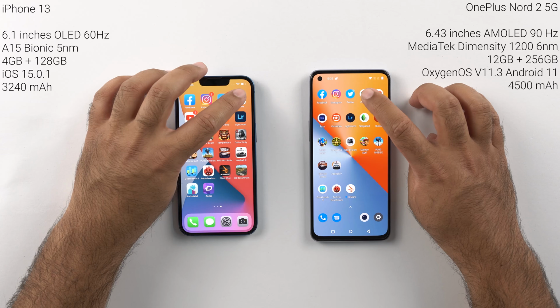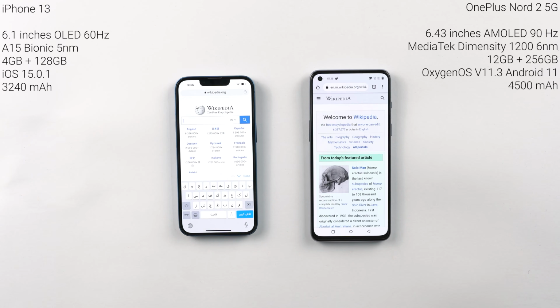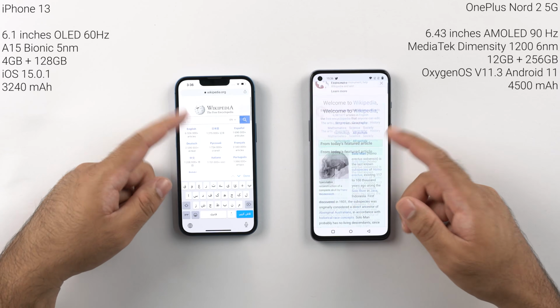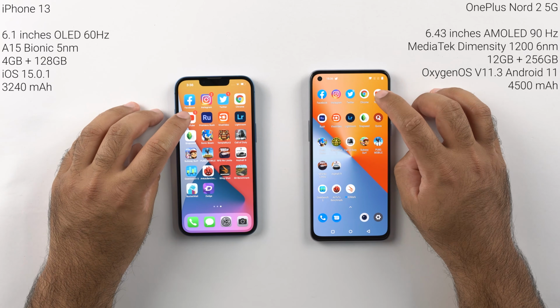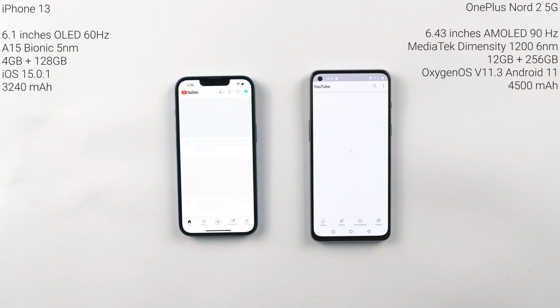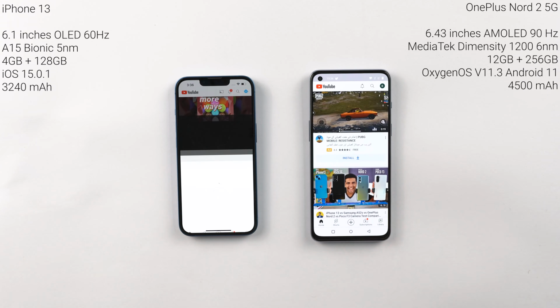Let me load a web page on both the phones. This time the iPhone loaded the page first. The YouTube app is up next. YouTube was very fast on the iPhone.